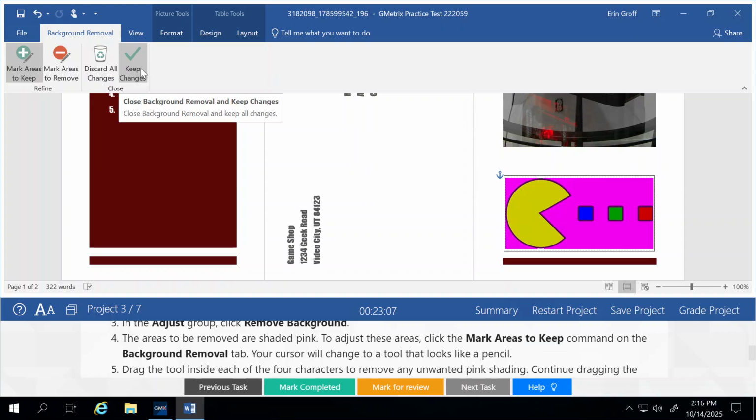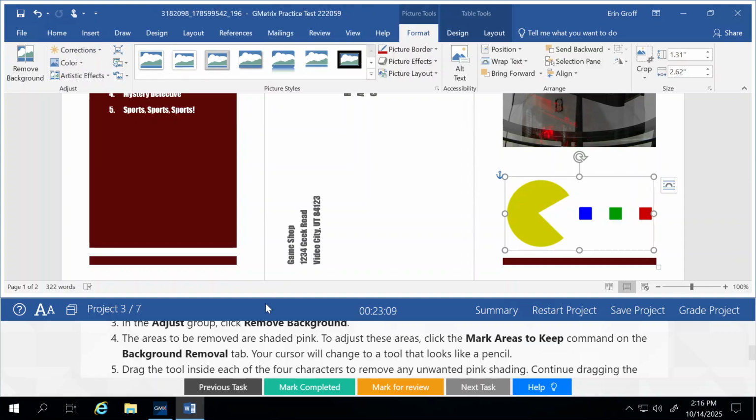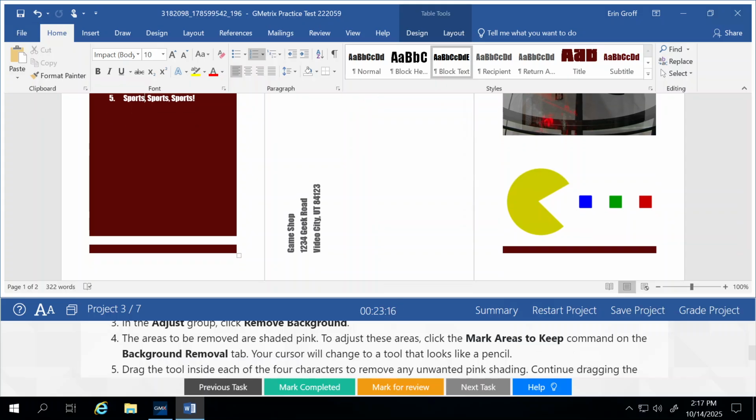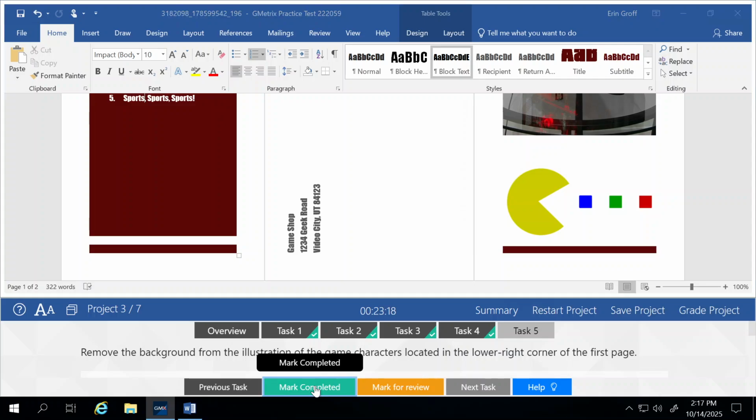I'm going to keep the changes, and then click anywhere outside to deselect the graphic. So now I have a transparent background on that graphic. I'm going to mark as completed.